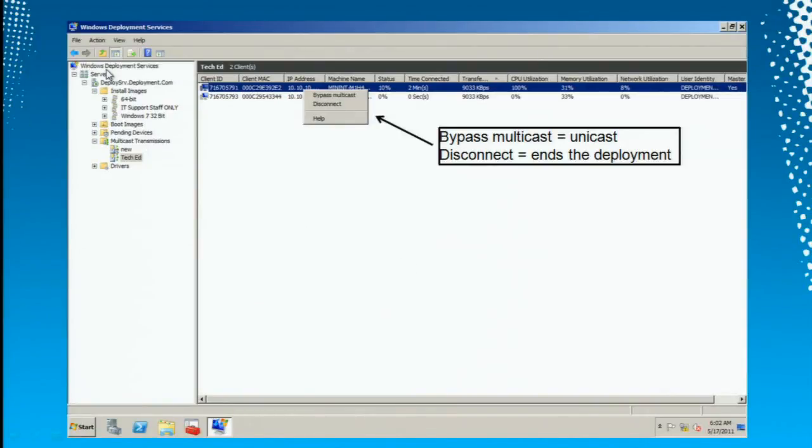This is the WDS snap-in. I've expanded my server. I've opened multicast transmissions, and I've highlighted the multicast transmission I'd like to take a look at. And notice over here I have 2 clients that are currently participating in the multicast. And I know it's kind of small, but check out all of those column headings. There's all kinds of information up here with these column headings.